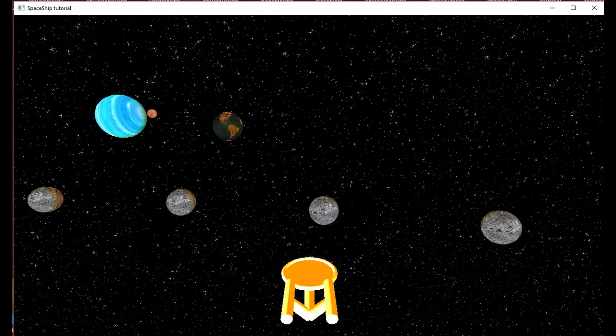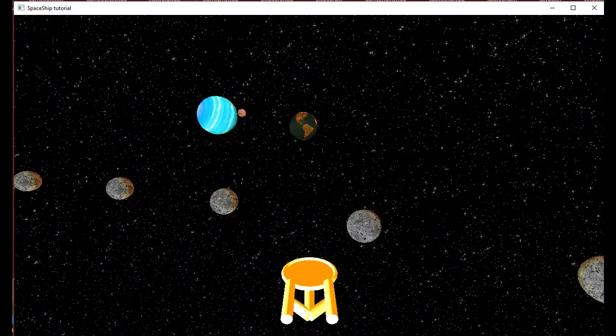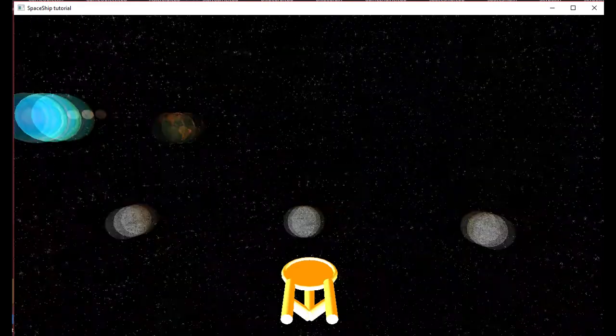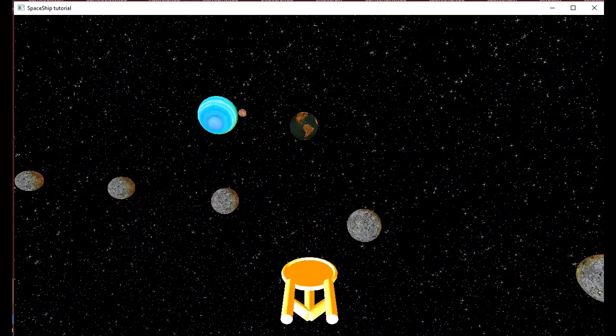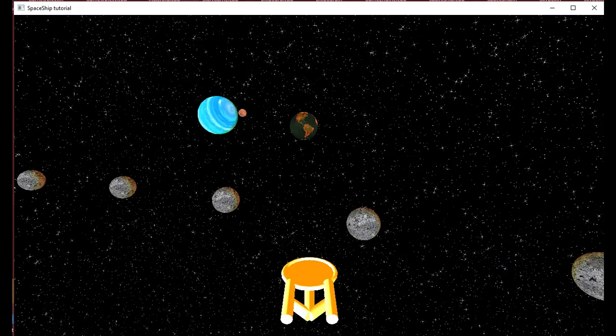Okay, so here you can see that the asteroids are moving. They're slowly rotating, they're all rotating in the same direction. So how this is done. A value is set in update, which keeps on adding to the current rotation. But at the same time, there has to be a delay.